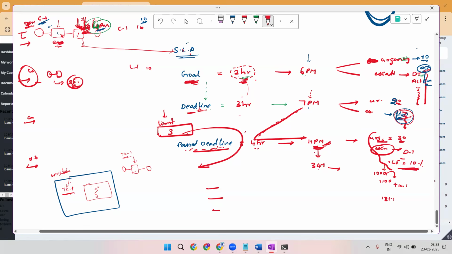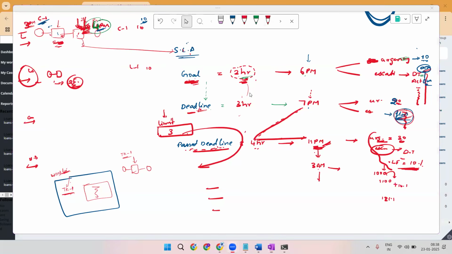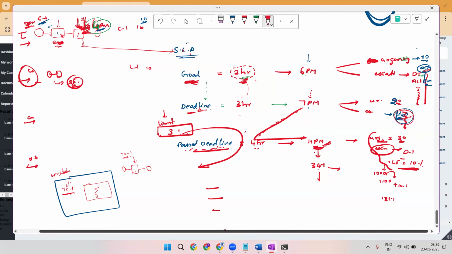So even after this second limit, the item is not completed, right? Even at 3 a.m., the task is not completed and the SLA rule has got 1 more limit for past deadline. So maybe for 4 more hours, consider 7 a.m. So at 7 a.m. also it has to do some kind of escalation. Urgency has to be still increased by 30.